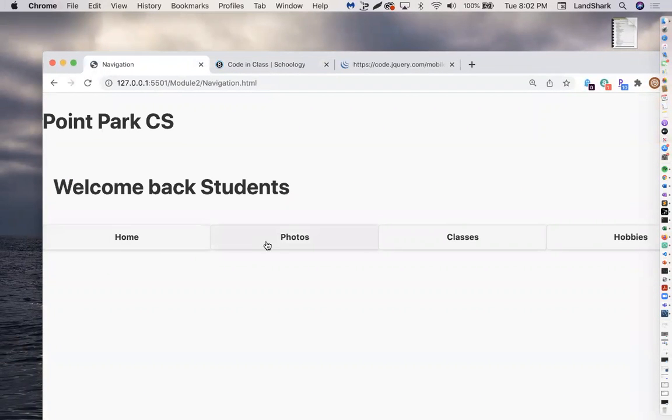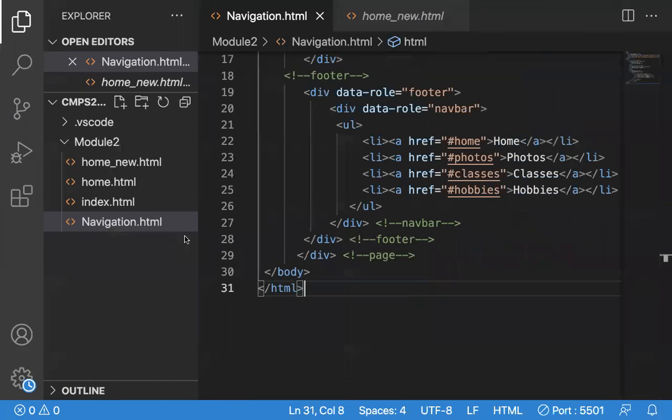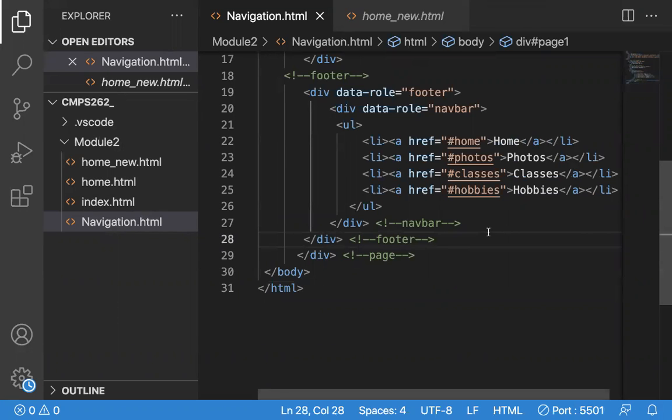All right. Okay, it worked. So I clicked on home, and it highlighted blue, or whatever color I chose, then photos, classes, hobbies. Sweet. Go back to the code. So it did work. It's nothing fancy, but it's a good start. Play around with it.